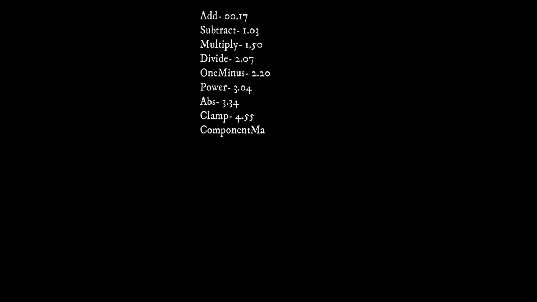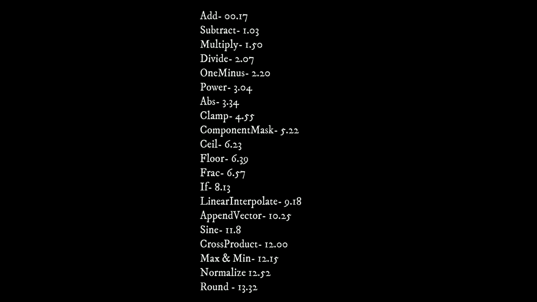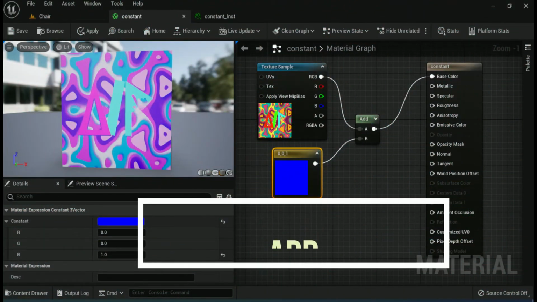In this video we're going to be looking at the various math nodes available in the Unreal Material Editor and give a few examples of how they might be used within our shaders. The Add expression takes two inputs, adds them together, and outputs the result.